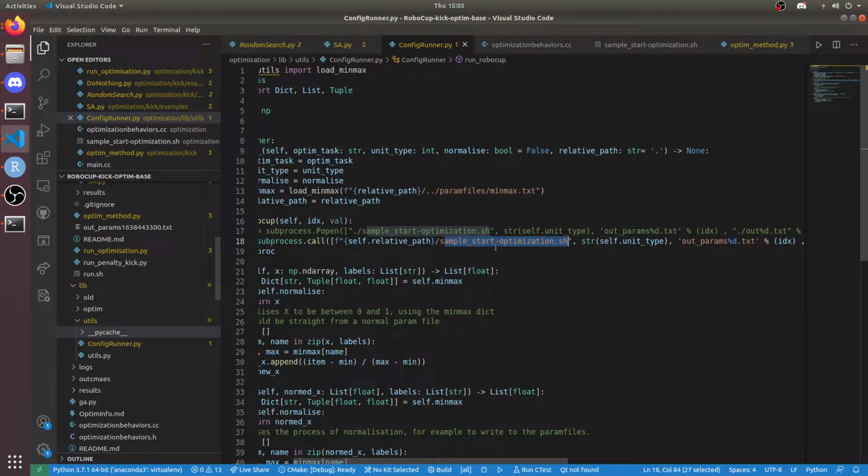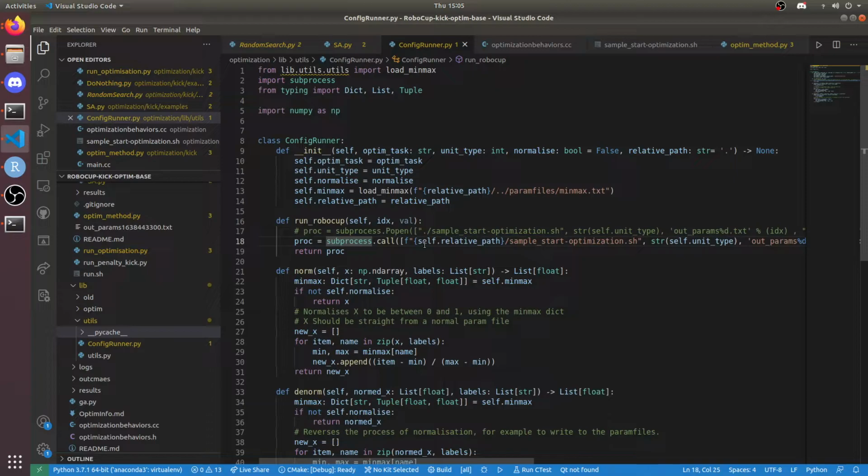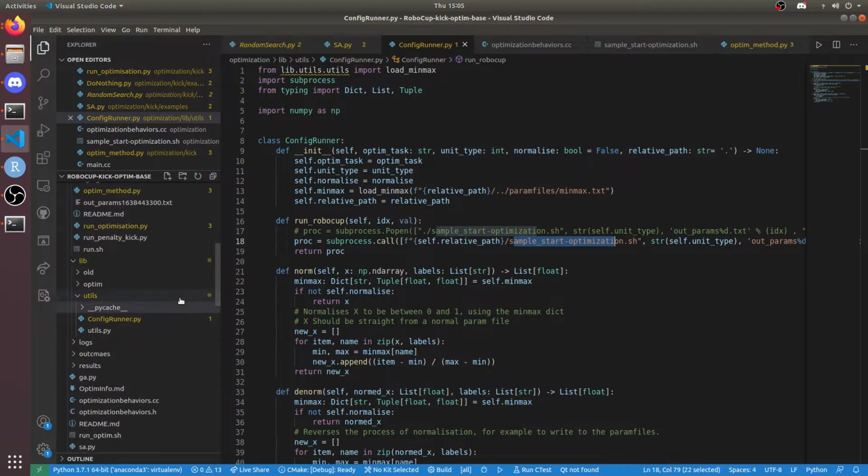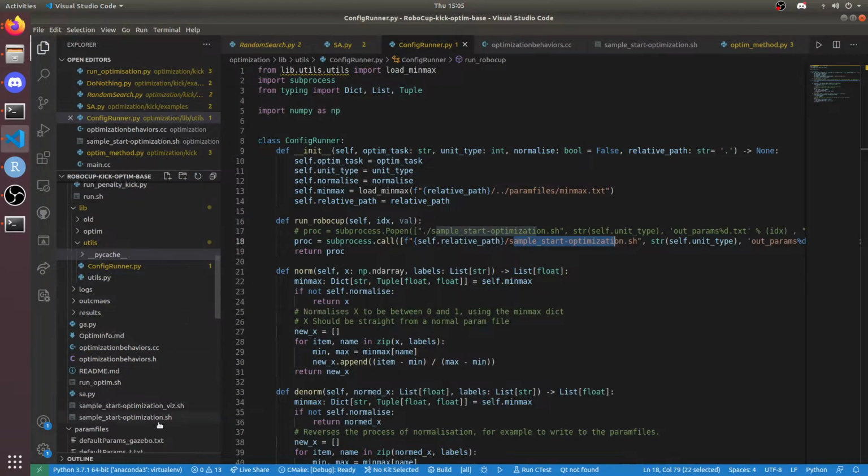Cool. So basically what happens is, get fitness creates a process. That process then runs this RoboCup function, and this run RoboCup function basically creates the experiment where the agent can perform a task using the RoboCup server and do some stuff. Cool. So let's have a look at sample start. And sample start is over here.